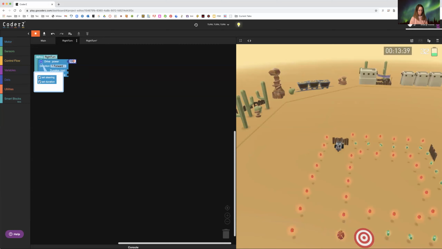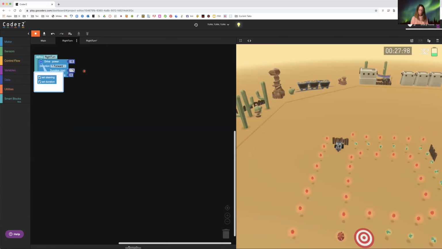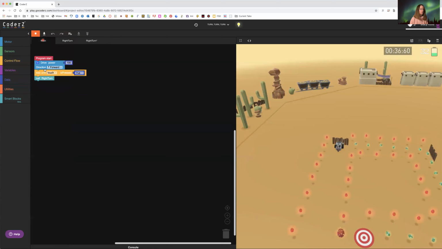And we remember how to build a right turn. So it's 15% power. And then add our variables, or integers, excuse me. And our duration is 1750 milliseconds. And the steering is going to be 100% positive. So that's to the right. So our right turn should work. It's ready to go. So drive forward, wait until touch, right turn.